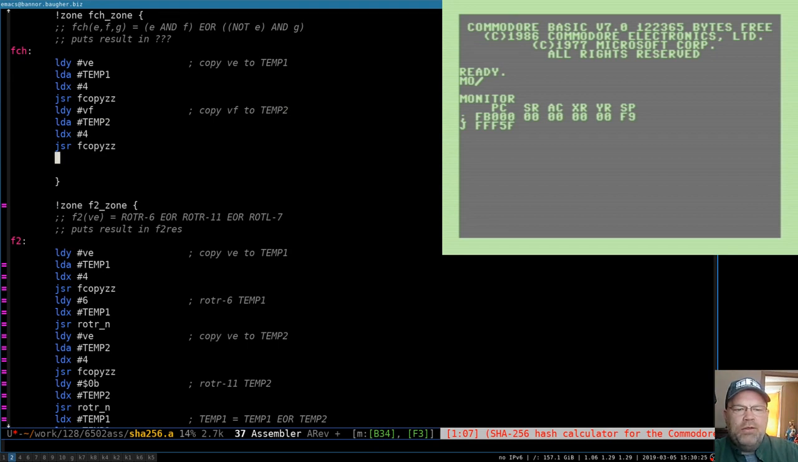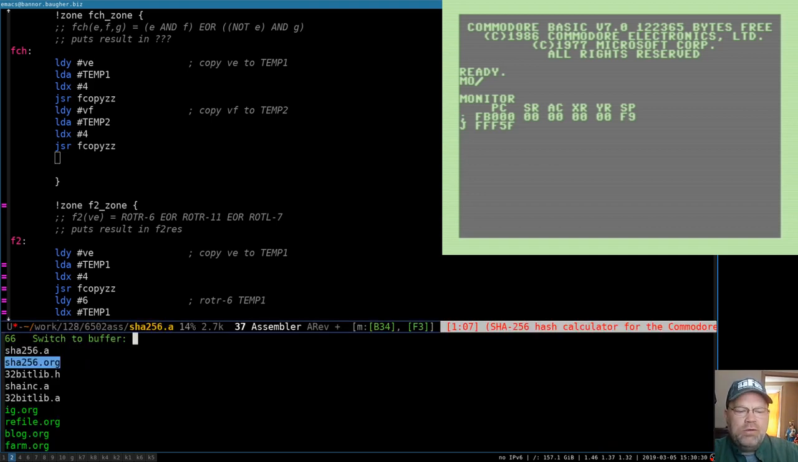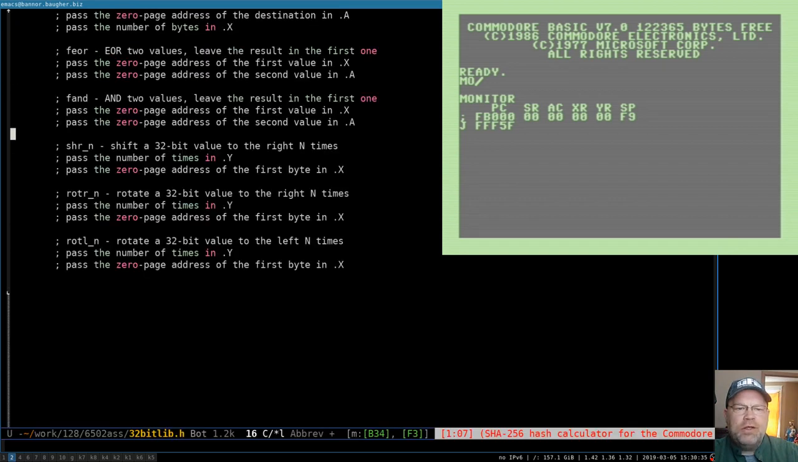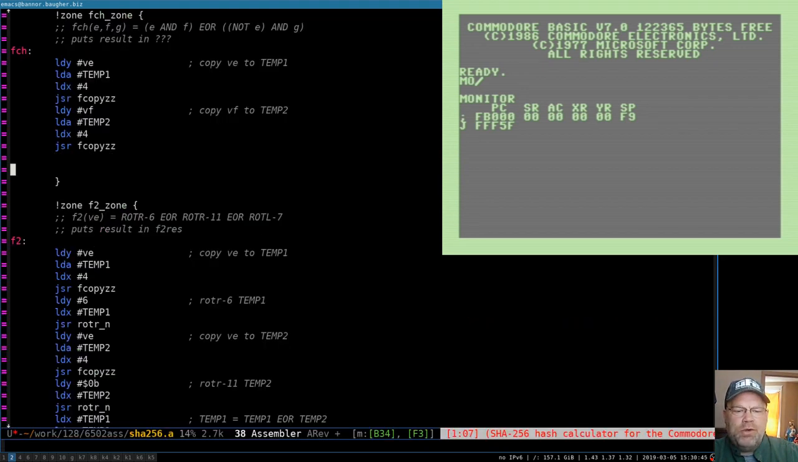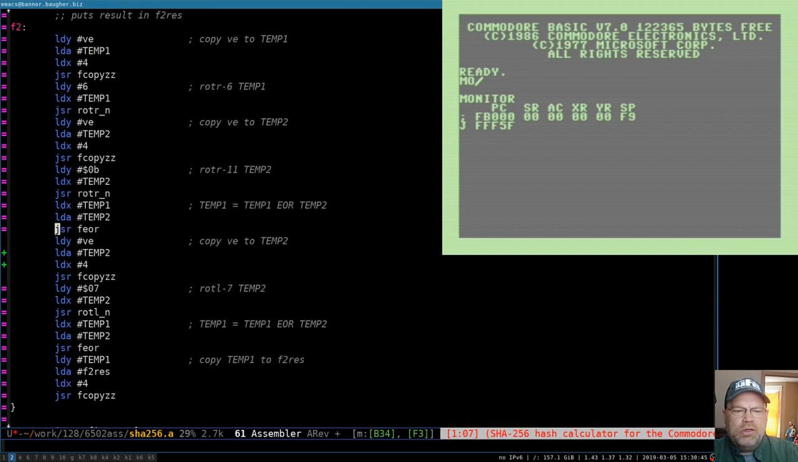And now we need to AND those two together. We want to AND together F1 and F, or we want to AND together temp 1 and temp 2. So we've got to look at our documentation here again, because we haven't used that one yet today. F AND, you give the first value in X and the second value in A. So it's just like the exclusive OR one that we were doing before. And it's just like this here.